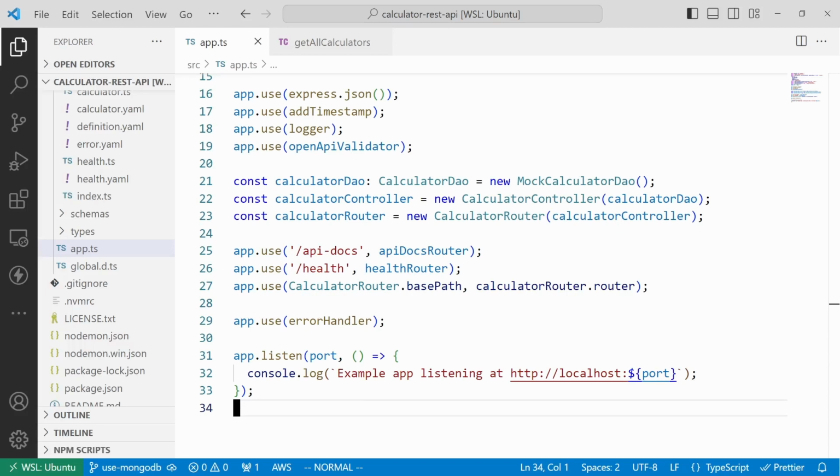I'm going to be starting with a basic calculator REST API, which I've been working on throughout my previous videos. I started with a very basic calculator application. I then created an OpenAPI document and added data validation on the request and response with this OpenAPI document. And then I refactored the application with the MVC pattern and used a data access object to access data in a database.